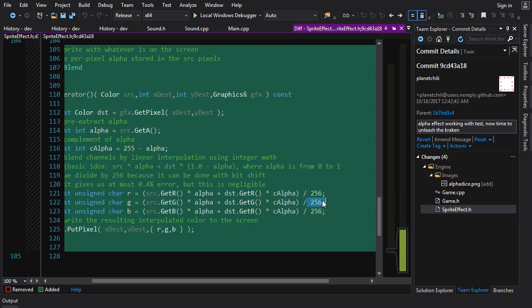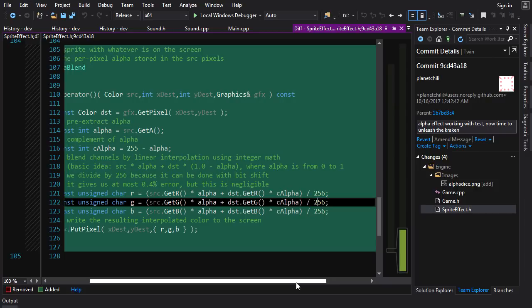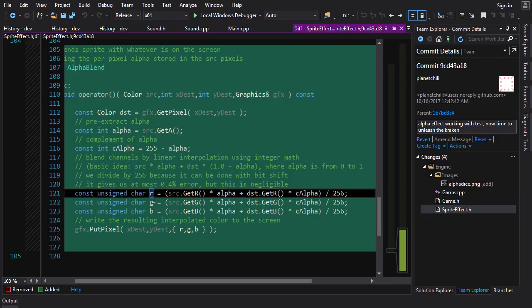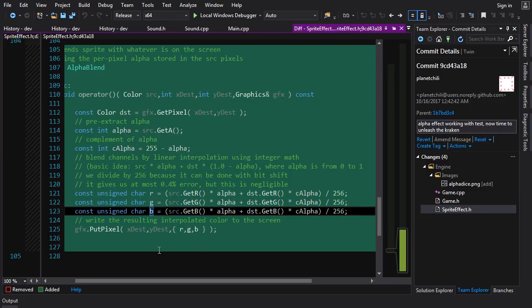We're going to have an error factor of about 0.4%. That will not be perceptible to your human eyes, and it will make it a hell of a lot faster. So it's a great little simplification there. And then after you have calculated the blended values, the linearly interpolated values for RGB, you pack them back up into a single color value with the constructor of Color, and you put that onto the graphics surface. And that, my friends, is the basic idea of alpha blending.